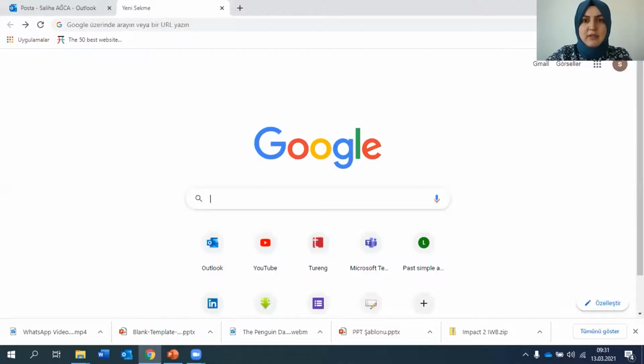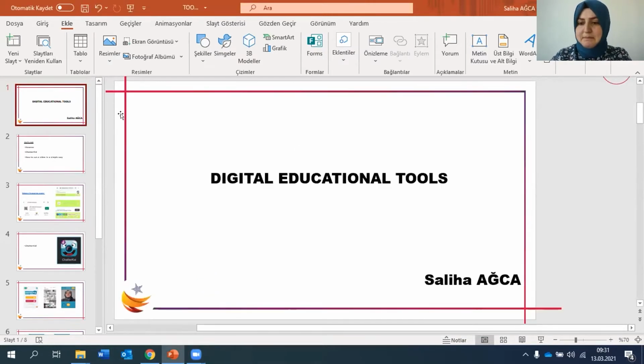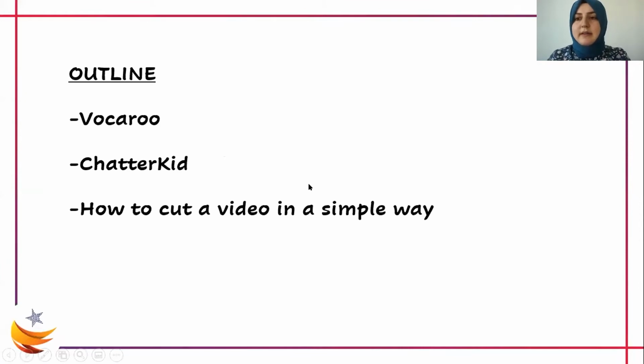It's about some tools, practical, easy to use. Okay, let's start with it. What I will be talking about, Vokaru, is a kind of listening and maybe reading activity. And Chatter Kit, it is really so useful and so funny. Kids really enjoy while using it.